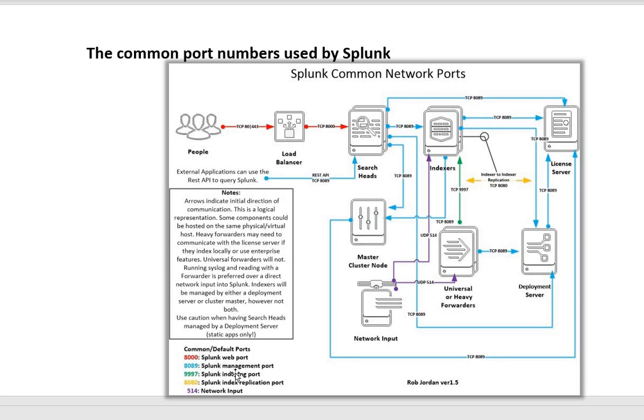You can see on the lower side, Splunk web port is 8000, Splunk management port is 8089, Splunk indexing port is 9997, Splunk index replication port is 8087, network port 514. I will make a note of these in the comment section as well, so you can refer to them. In the next videos we will see these ports in detail one by one. So right now just try to remember these port numbers.